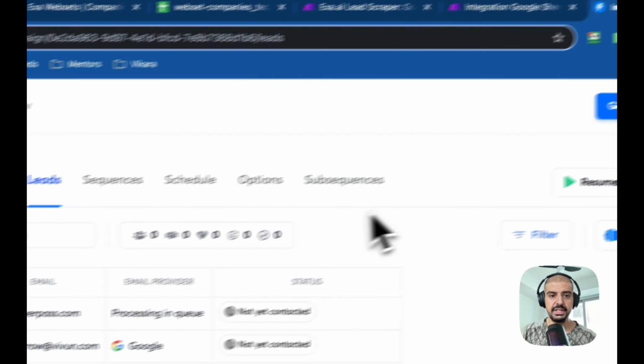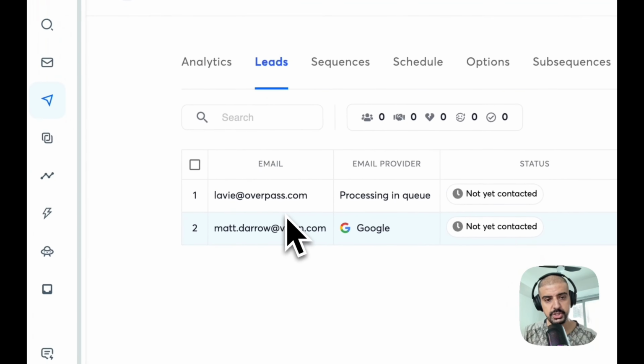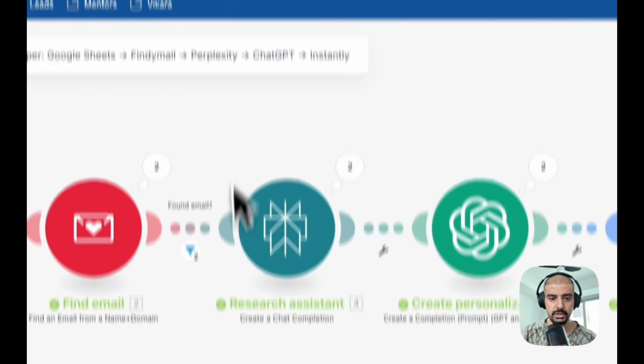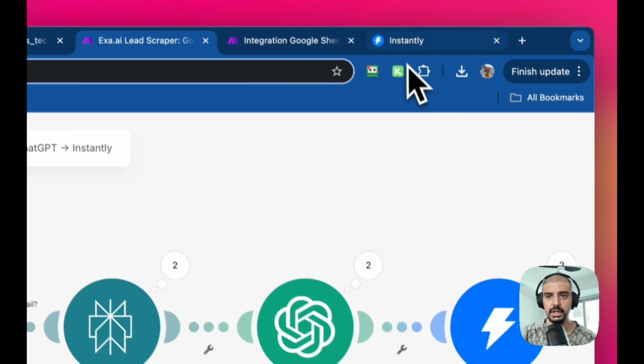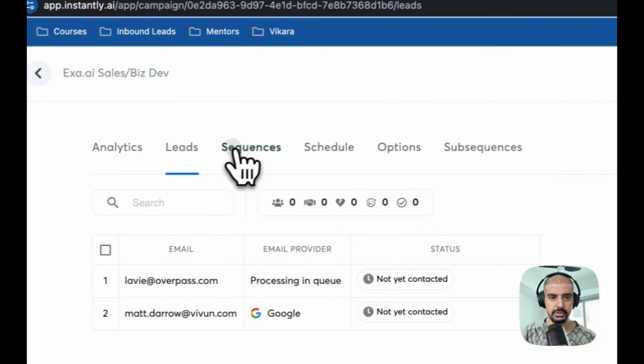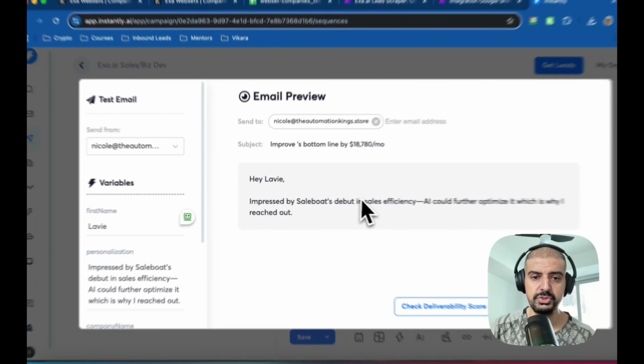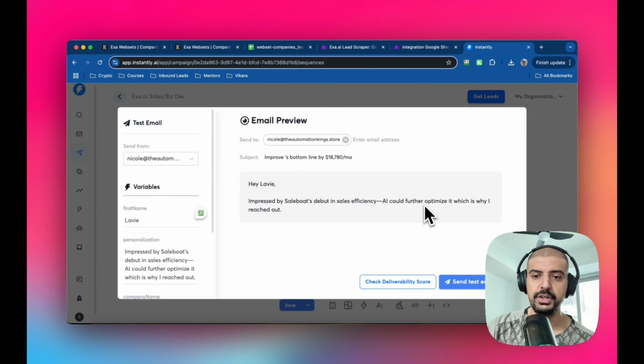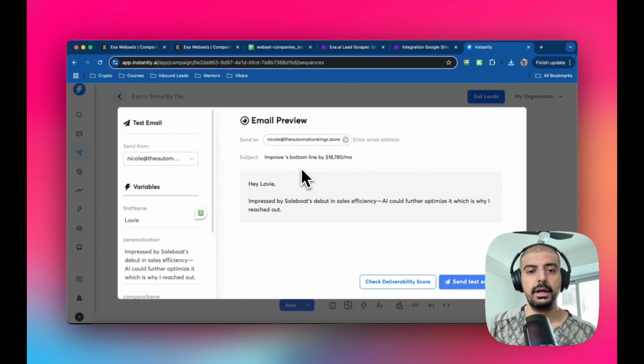And then I'll go inside of Instantly. So you see this, I've got 2 leads, which is what I ran earlier at the start of the video. And this is what it will look like. If we go to sequences, preview: Hi Lavi, impressed by Sales Boat's debut in sales efficiency. AI could further optimize it, which is why I reached out, okay? And yeah, you can even add a subject line.